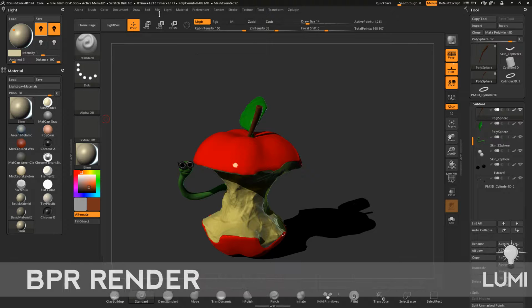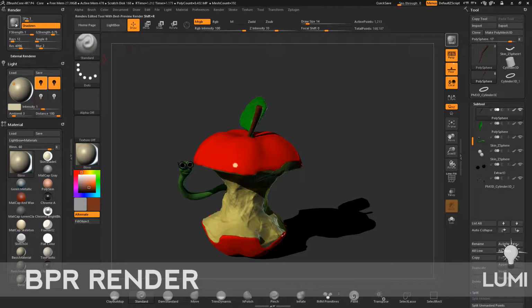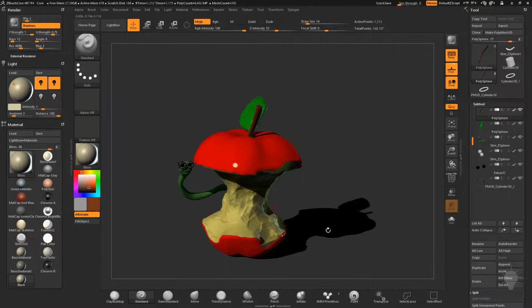Now let's see what options we have over here in the rendering. So I'm going to go over here to render. And by default, the BPR render is what we're using to render. That's what's casting our shadow, giving a little bit more of a realistic look. And that just stands for best preview render. The hotkey for that is Shift R.